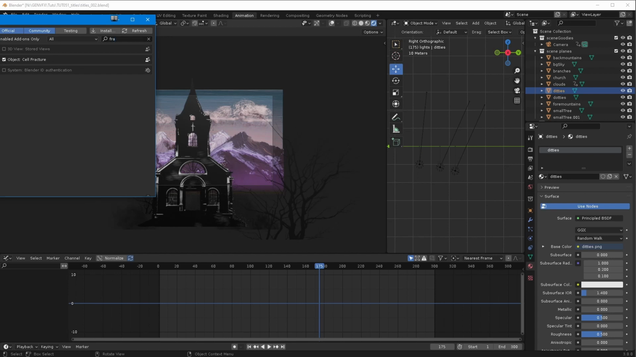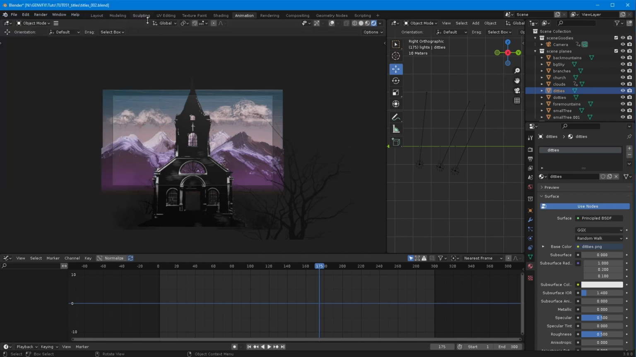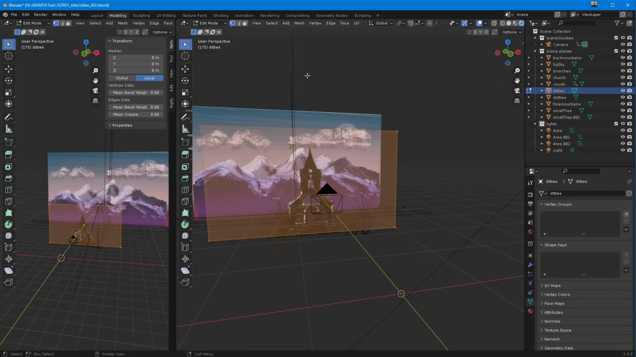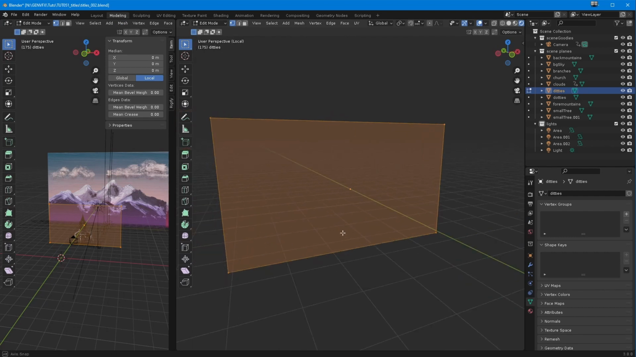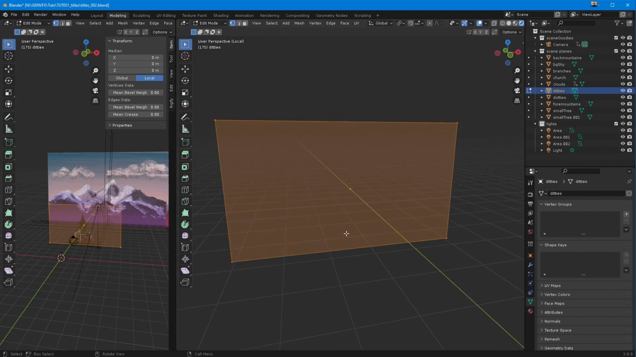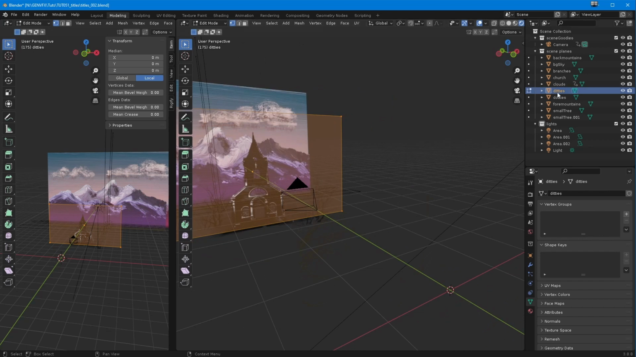And there is cell fracture. Now, you can do this in a bunch of ways. It's really, really nice. What I'm going to do, though, is isolate this again. So let's go back to modeling for the sake of argument, because why not? And I'm going to hit the isolation button on ditties.